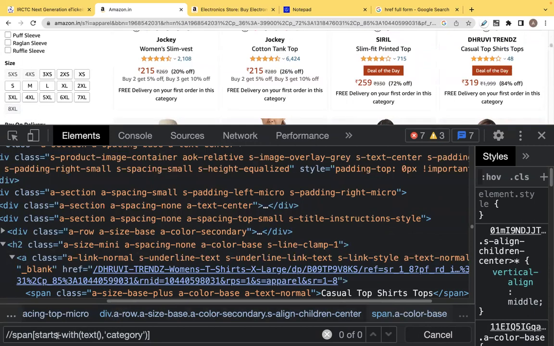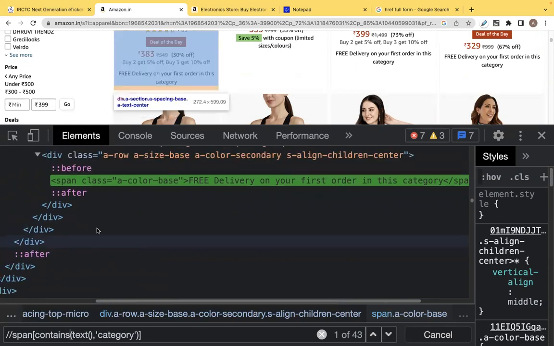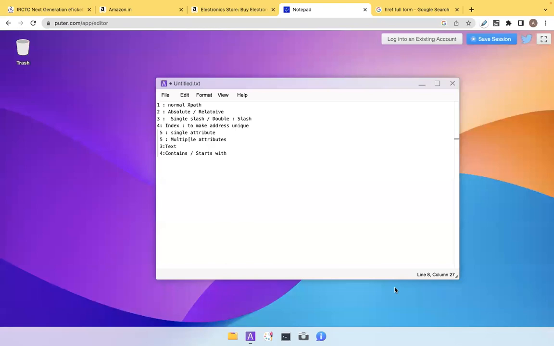Because it is looking for starting text, if the starting text is not category, it will not match. But if I change it to contains, it will match, because contains looks for anywhere. Starts-with looks only for the starting. Getting my point? So these are two methods that you can use to make your address.